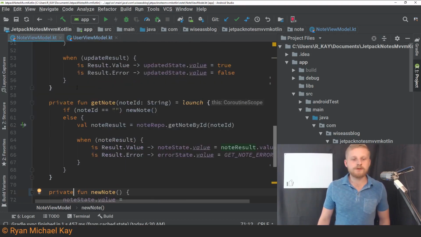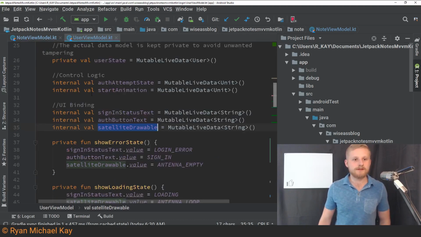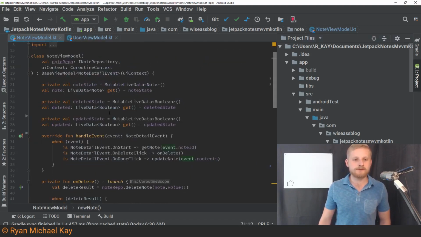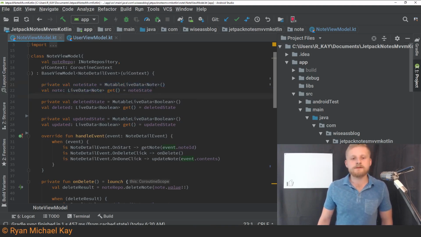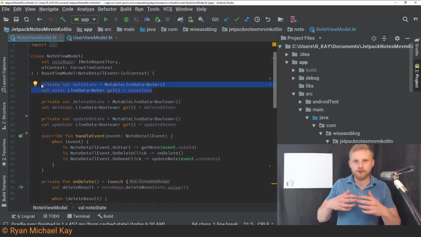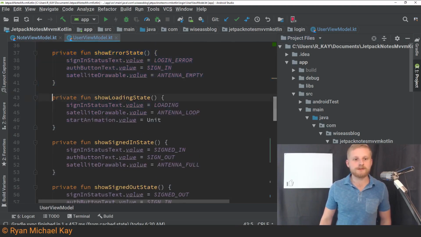When I open up Note View Model, you will pretty much not see any specific details about a particular view, within reason. We're not going to see these show error state type functions. We are going to see things like note was deleted, note was updated, and we'll see that we do actually publish a note object to whatever observer is listening. But by taking this approach of having more reusable view models, we're now relying on the fragment or the view to handle this presentation logic.